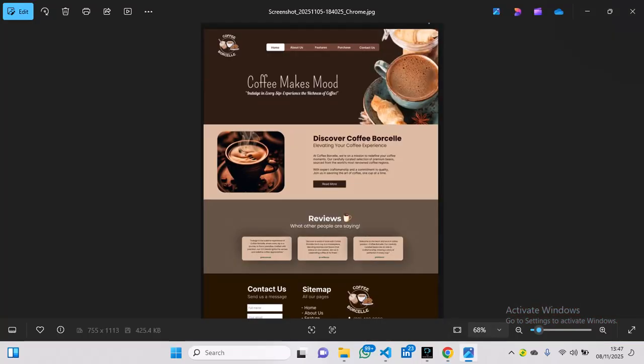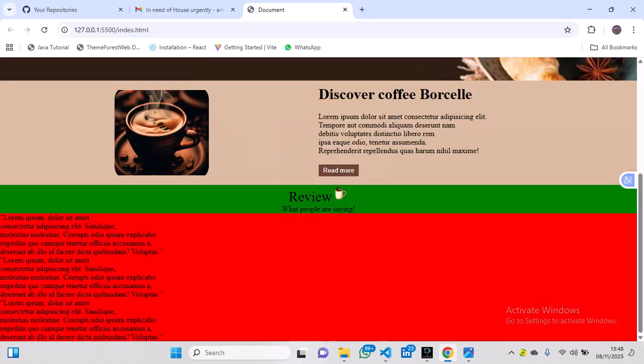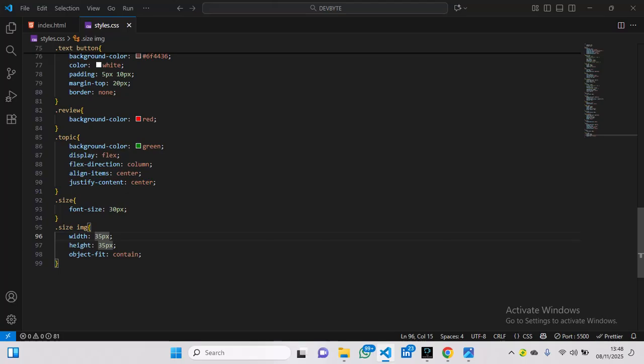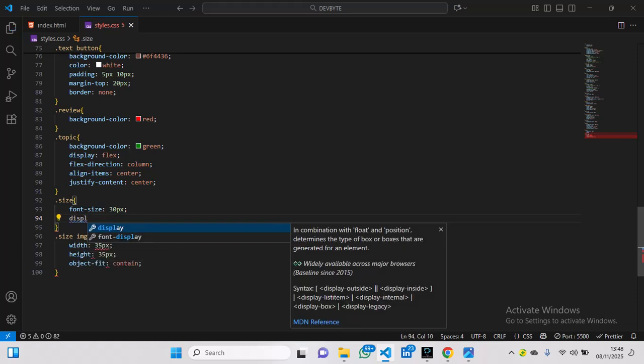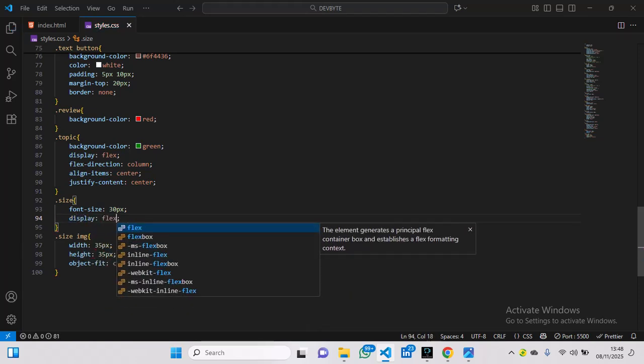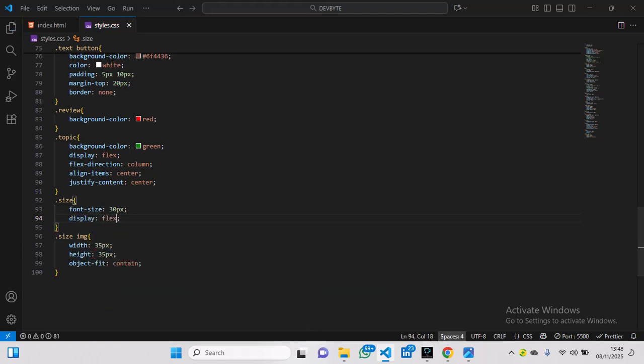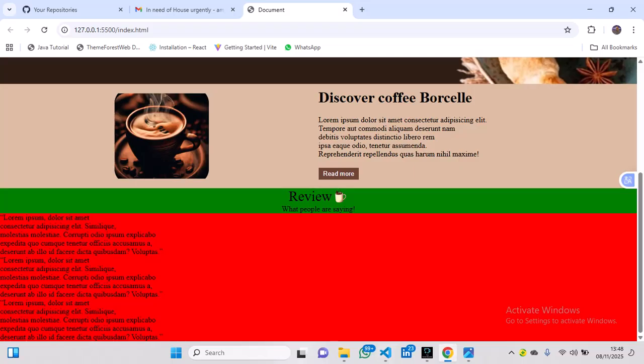But look at this. The review and this cup are aligned together on the same line, but ours is as if this cup is at the top of this review. So how do you align that? You come to the main size that holds both the span and the image, and set the display to flex. Once you set the display to flex, something should happen. You see that now they are aligned together.